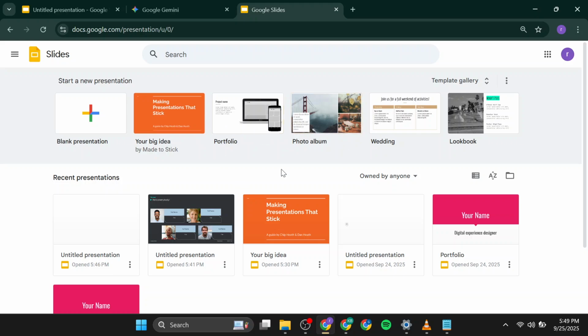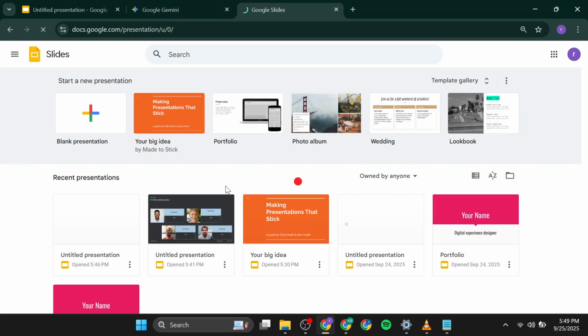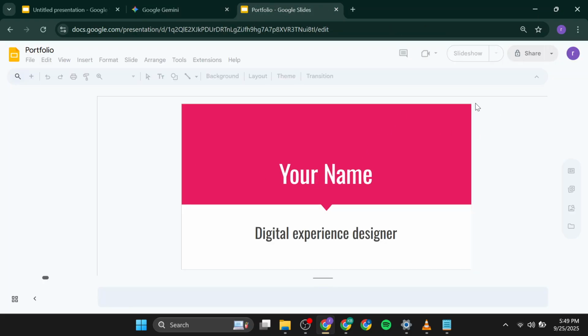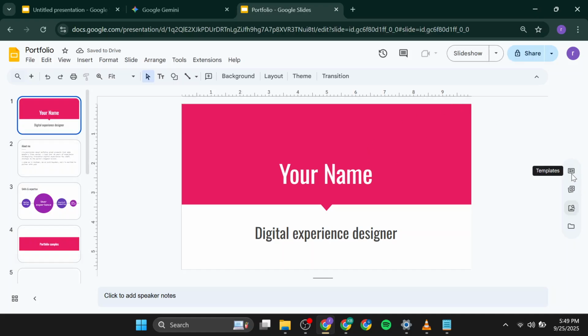Now here's where it gets even better. Google Slides has integrated Gemini AI, which can help you design slides faster and smarter. Look for the Gemini icon in the interface and click it. You'll see an option that says, "Try it out." Go ahead and select it.